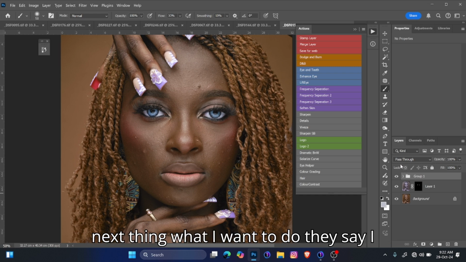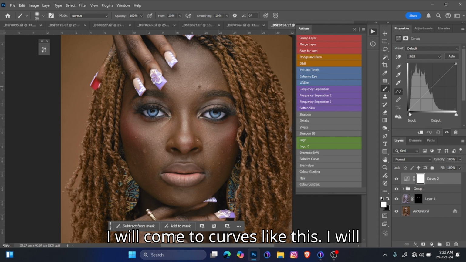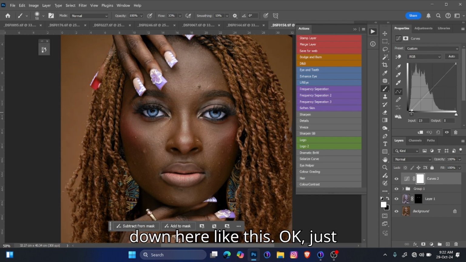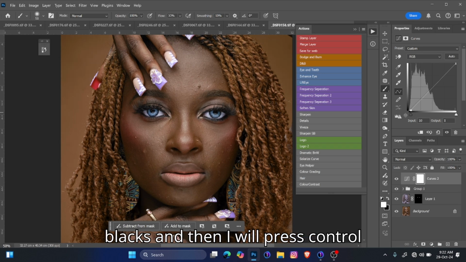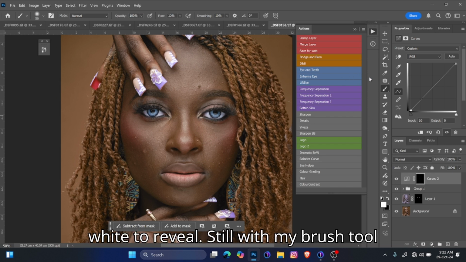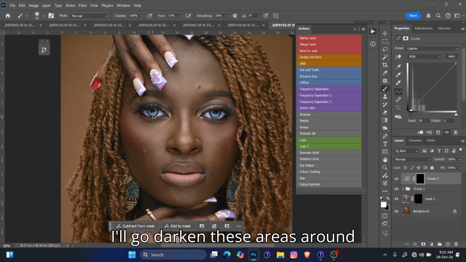The next thing what I want to do, they say I want darken the areas where they black. So I will come to curves like this. I will drag the slider, go down here like this. Okay, just blacks, and then I will press Ctrl I. Okay, black to hide, white to reveal. Still with my brush tool, still the same setting. I go just darken this side.